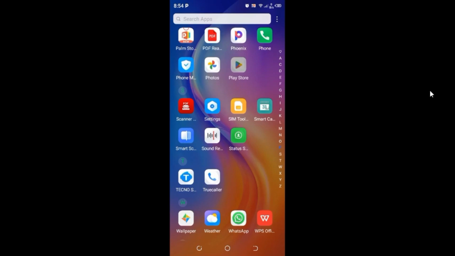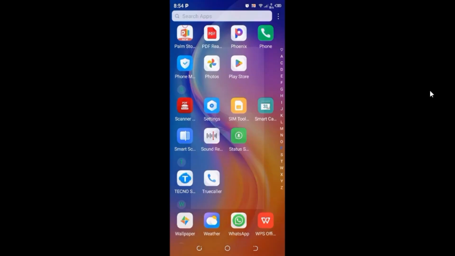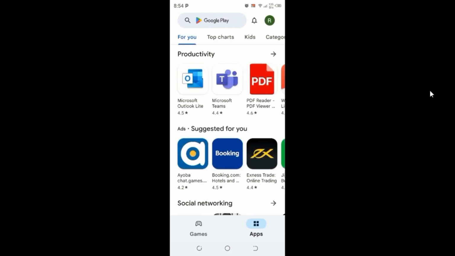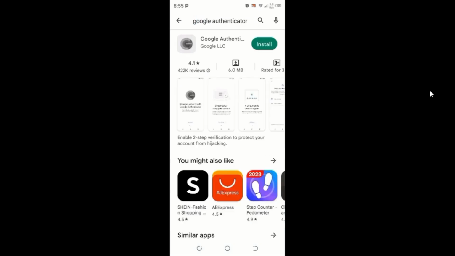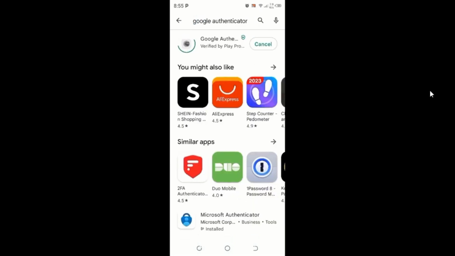So to start, click on Play Store. Then in the search field, type Google Authenticator app. Then click on Install. Install the app on your phone.